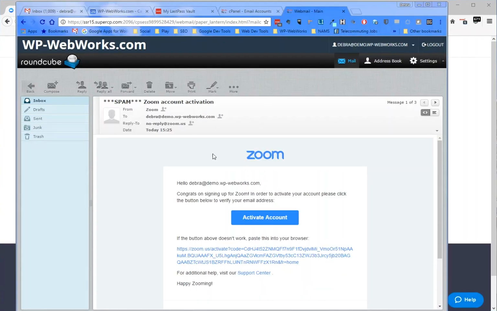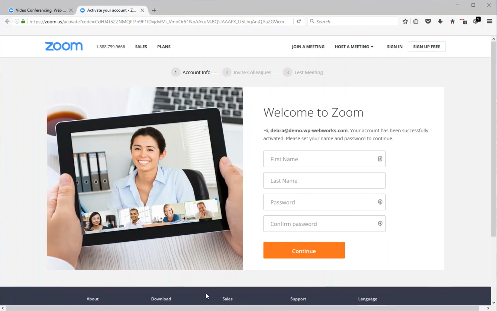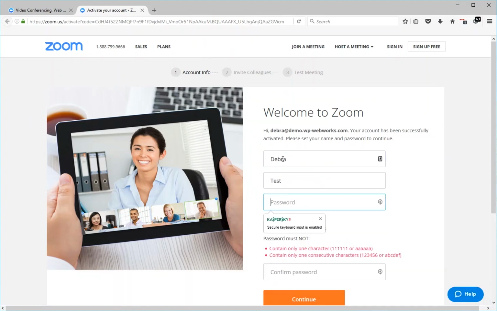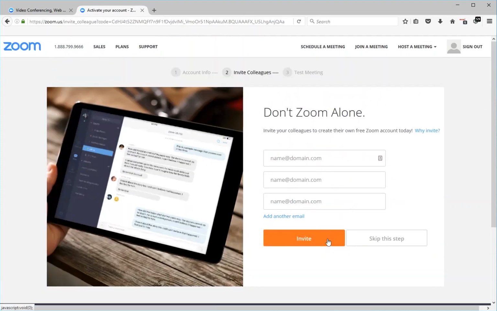So you'll receive a confirmation email just like this one from Zoom. You'll say activate my account, and so on the activation page you will just type in your name. So I'm just going to do this as Deborah Test. I'm going to put in a password and I'm going to confirm that password. I would normally use LastPass to do this, and there's a video showing you how to use that if you choose to. I'm going to say continue.